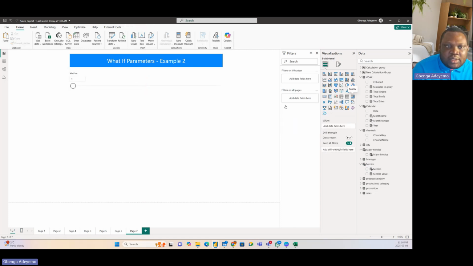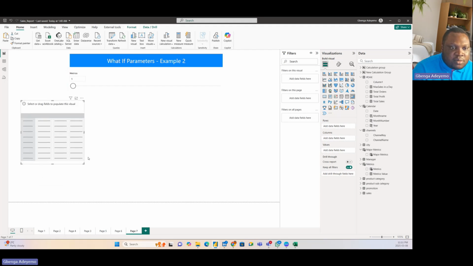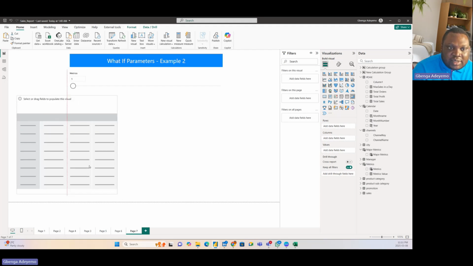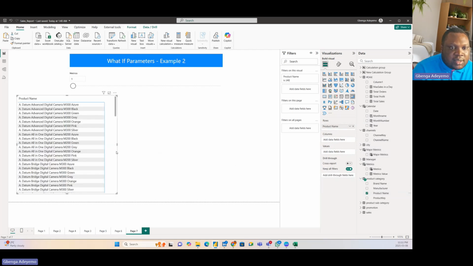Let me bring in my matrix table. And after bringing in my matrix table, let's say I have product category and I want to bring in product name, right? Now, don't forget what I want to achieve here is to use this slicer to dynamically see on this matrix table the top 10, the top 5, the top 2, the top 15, the top 25 products, right?